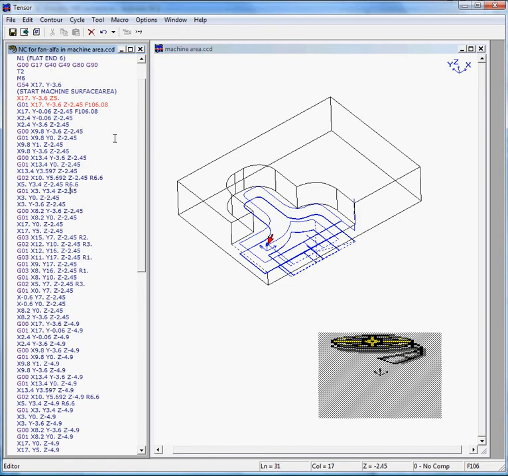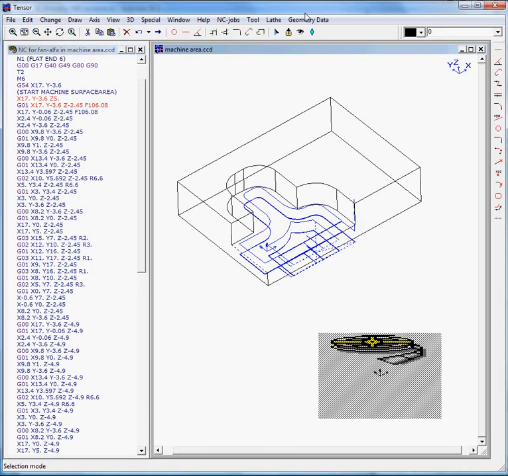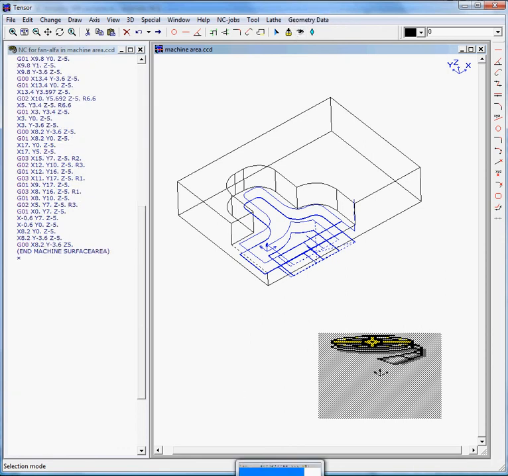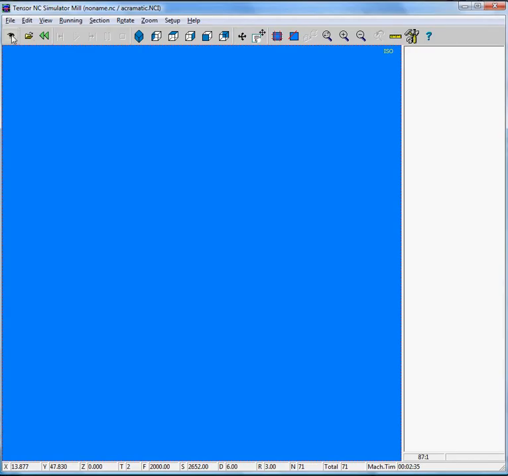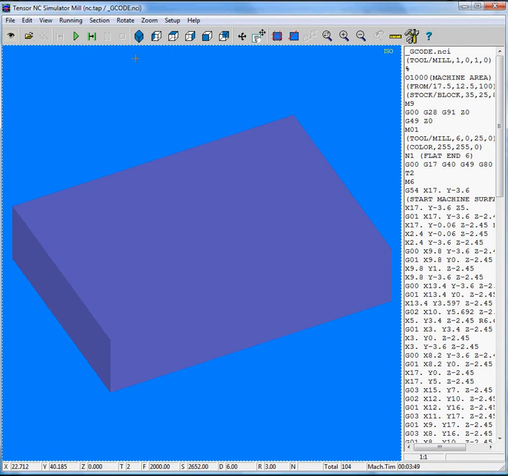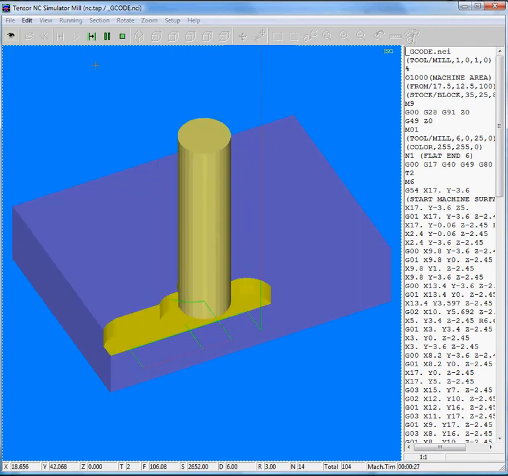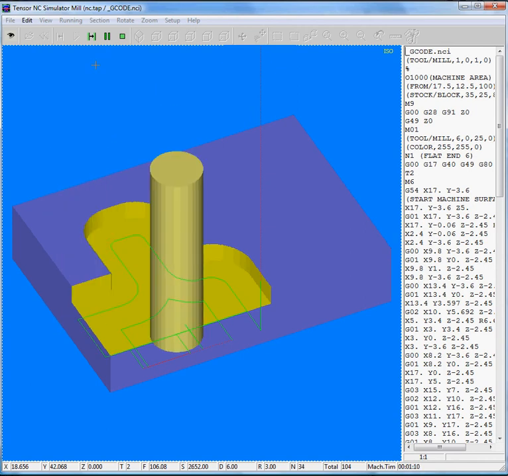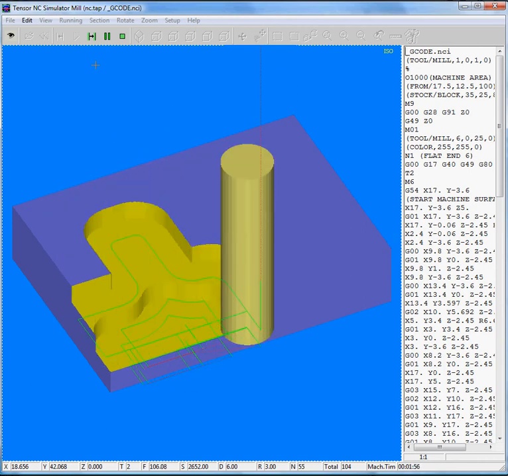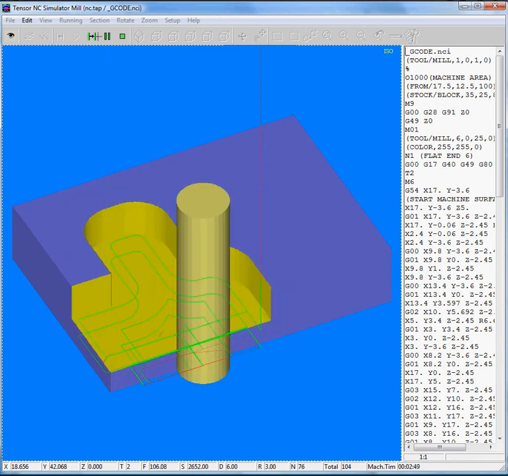So if we want to simulate this, we'll move back to the CAD window, click on the simulation eye, and move on to the simulator, and click on the eye, and there's our block. And this is how the simulation starts, and you can see that the material is being removed from our block. So this will now start.